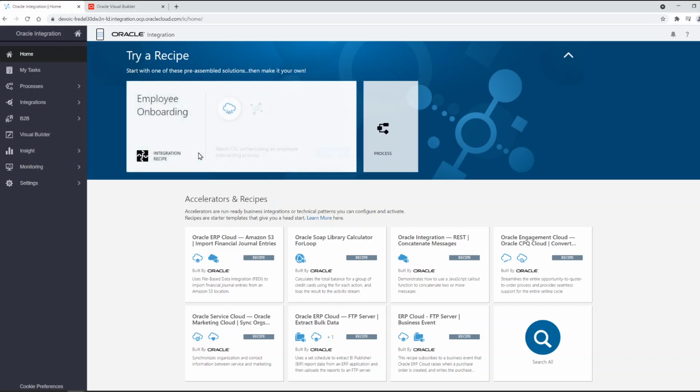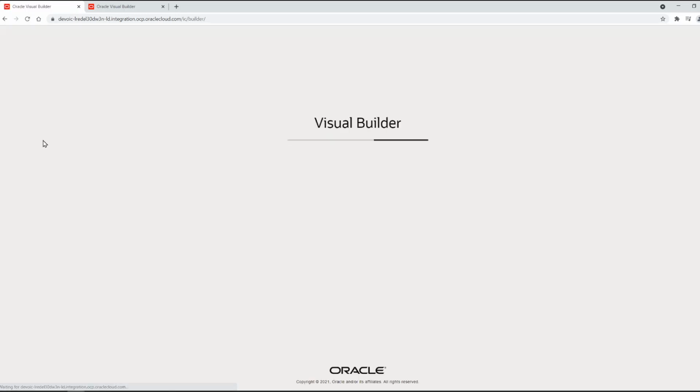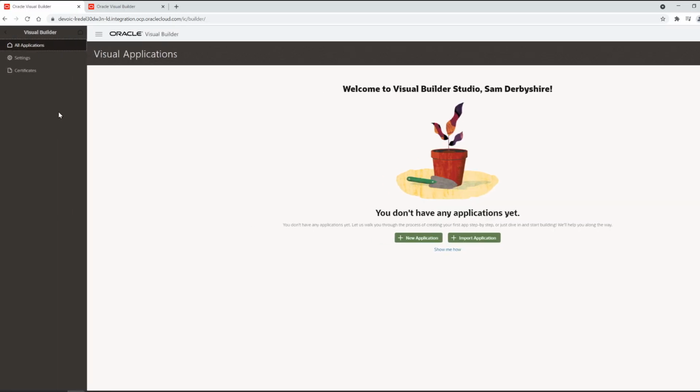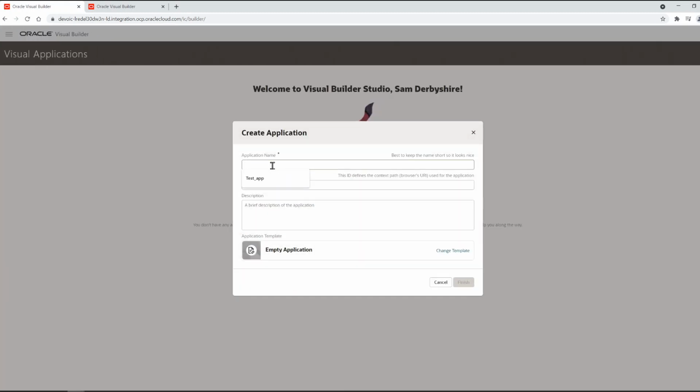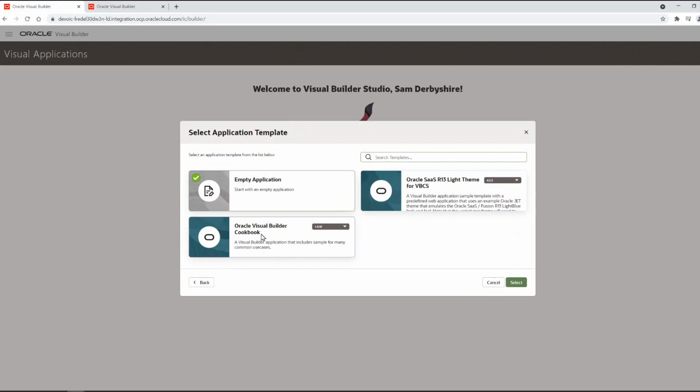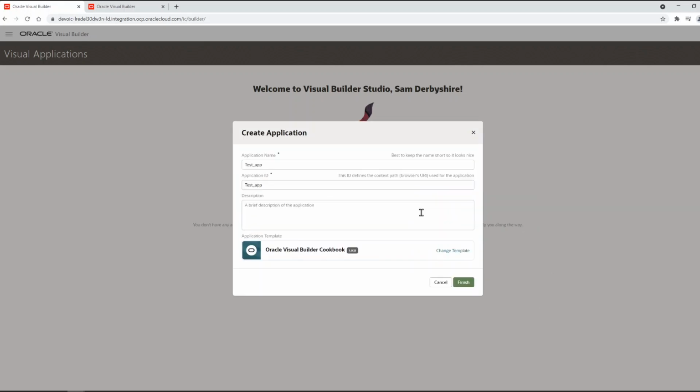So this is the main Oracle Cloud integration page. I'm going to click on Visual Builder to get started, and we're going to create a new application. We're going to call it Test App, and it fills in the application ID for us already. You can enter a description as well, but I'm not going to for the moment. And I'm going to just use the Visual Builder Cookbook as sort of the basic common Visual Builder application that you might be doing for now. You can go into an empty application and make your own, but this is like a template, if you like. It'll be easy for us to get started.